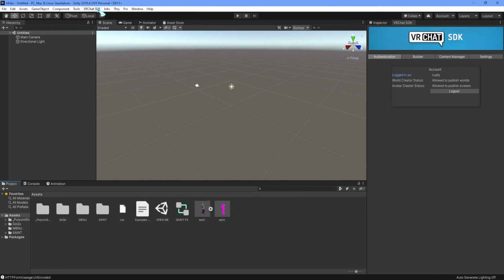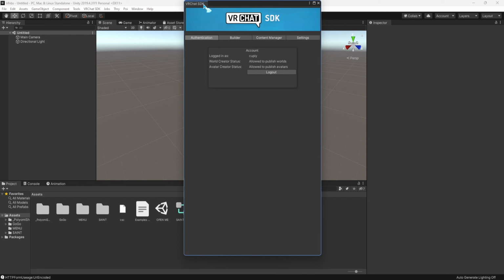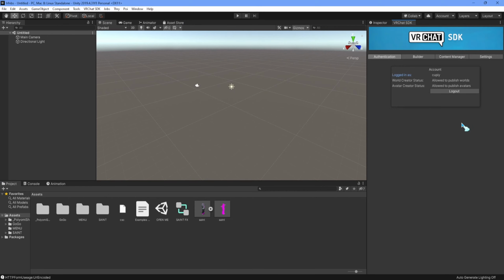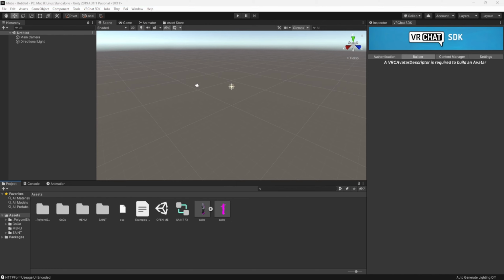So what you want to do when you get Unity open, you want to go to VRChat SDK, show control panel, and then it'll be out like this. Drag it into here. It'll help you a lot in the long run. Make sure you log in and go to Builder. You want to drag your model into project. Literally all you have to do, open up your files, find the model you want, and just drag it in right here.